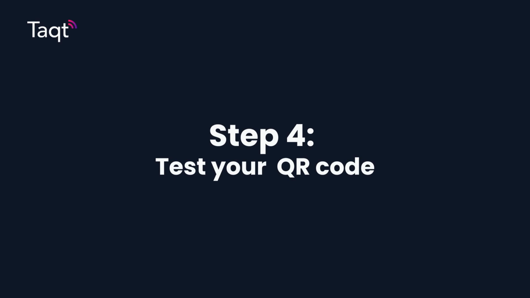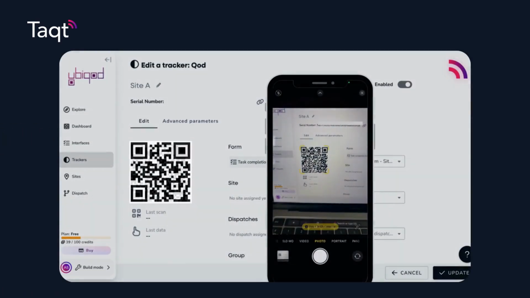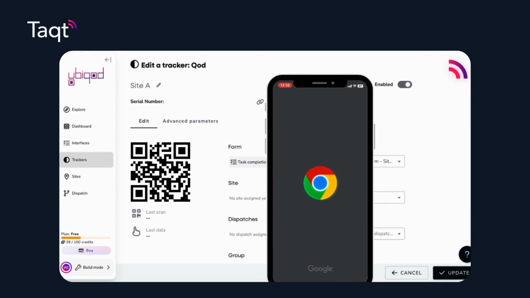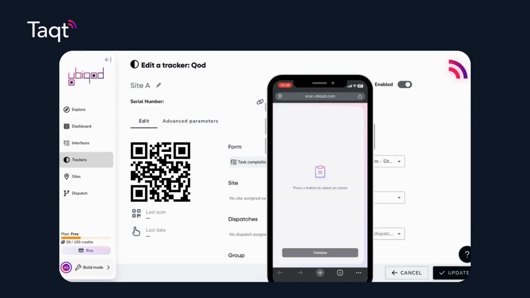That's our last step. Test your QR code. With the help of a smartphone, scan the QR code and click on the link. Your task list should appear on screen. Select as many options as you'd like and click on Validate. Congratulations, you just created your first task list with Code.